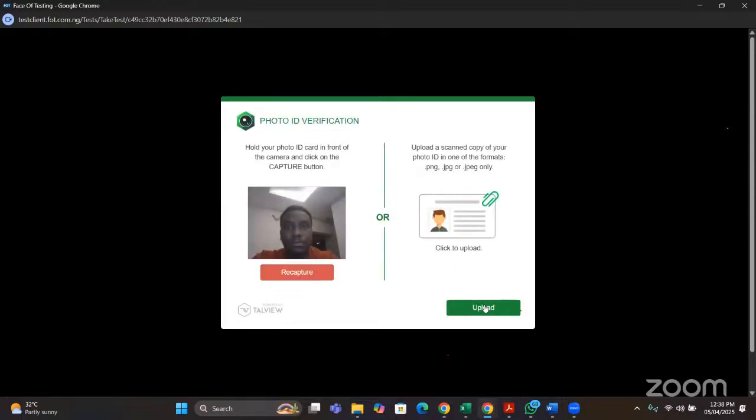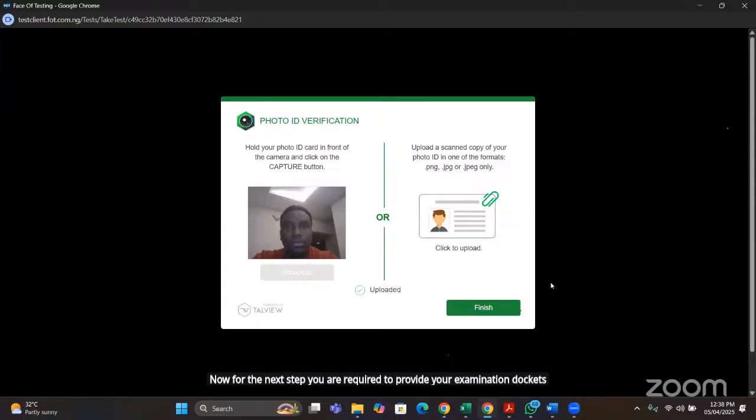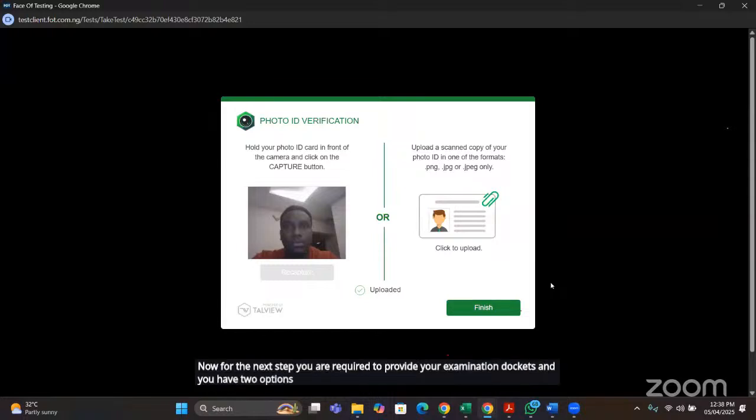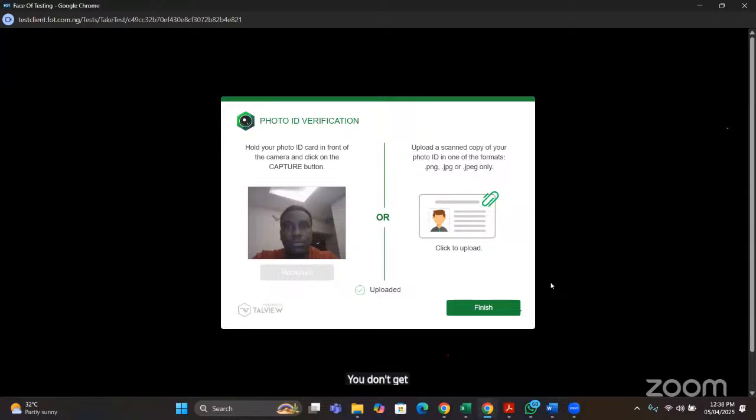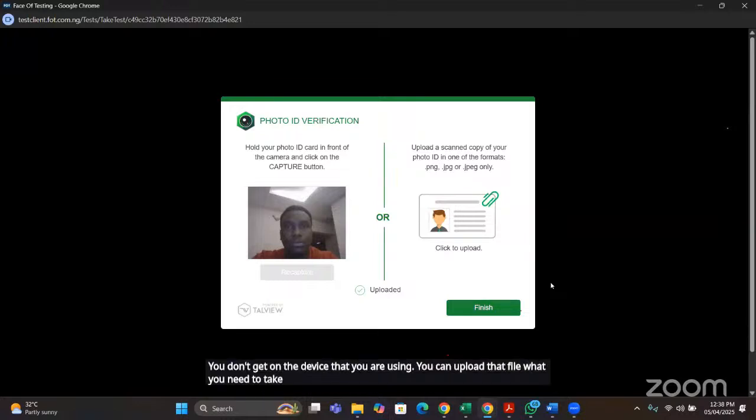Now, for the next step, you are required to provide your examination docket, and you have two options in terms of providing your examination docket. One, you can upload an e-copy of it. So if you have downloaded the docket on the device that you are using, you can upload that file. But you need to take note that the file cannot exceed a maximum size of 10 MB, so 10 megabytes is the limit in terms of file size.